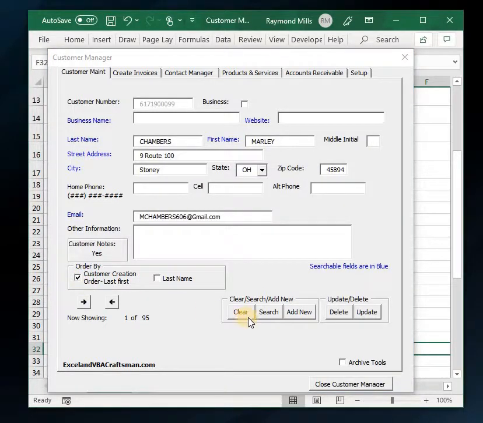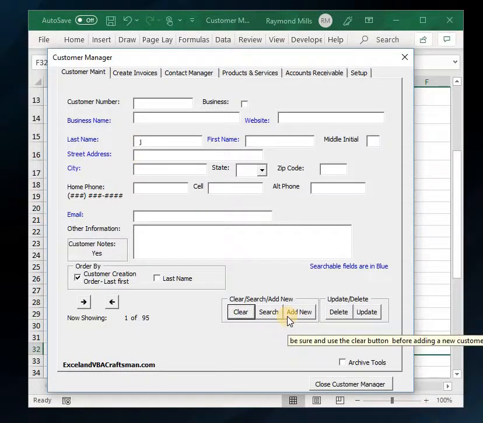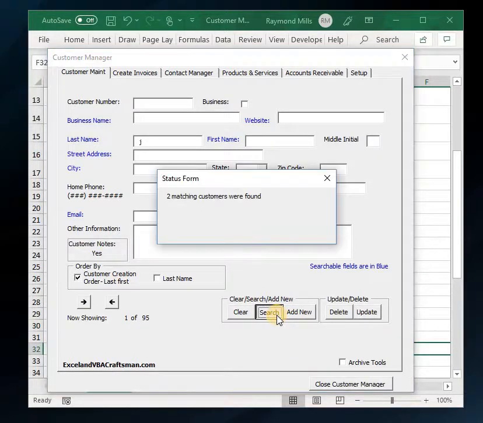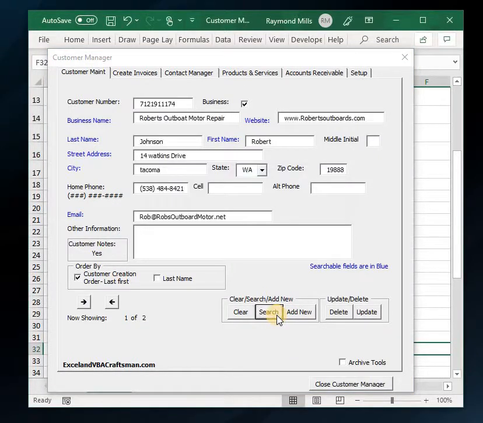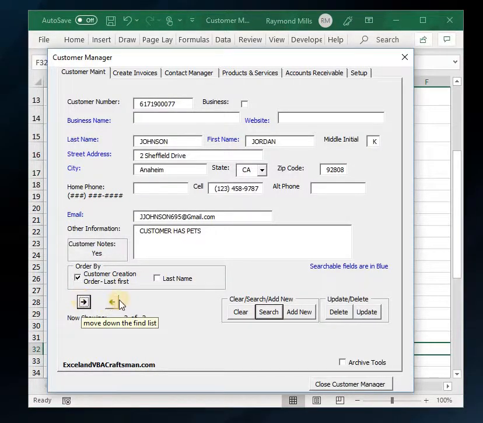And we can also look for customers by search. Let's just say we knew we had a customer Johnson or J something or other, and so we'd say clear, and any of the blue fields are searchable, and we just say J, and let's see what comes back. Search, 2 customers were found. Let's see what we have. We have Robert Johnson and Jordan Johnson. Okay, so that's another way to search.